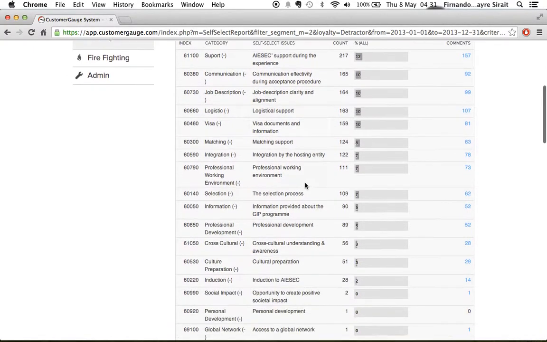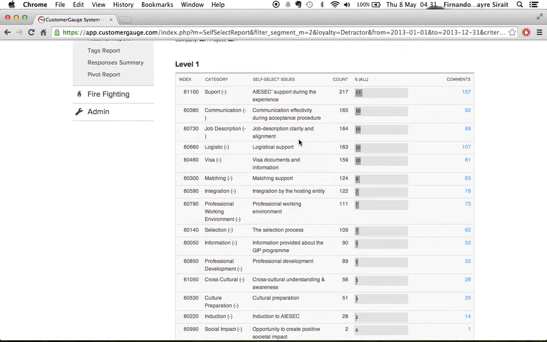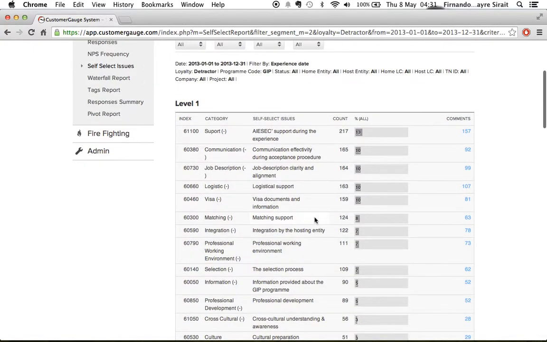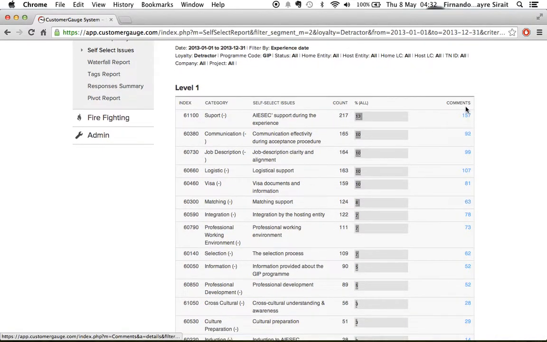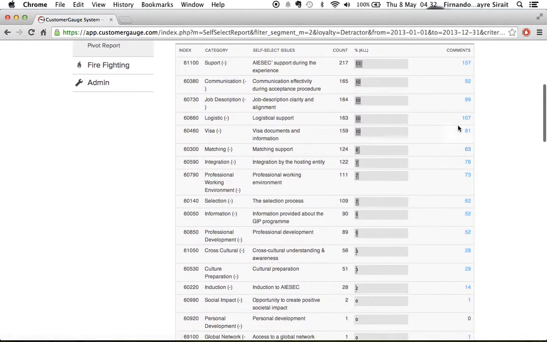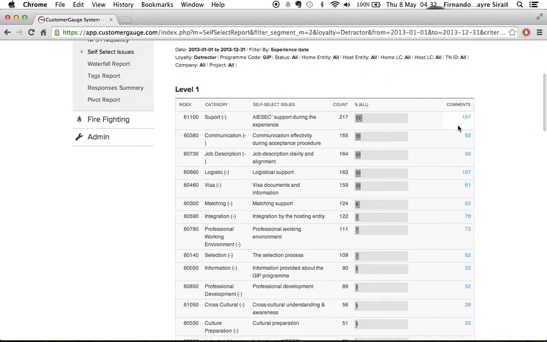But in understanding the self-select issue, it's not enough to only know the categories, the self-select issue and the count. The most important thing is to understand what our customers are actually saying about the experience. So that's why on the right side, you're able to see the comments that the customers are leaving for ISEC, for us to understand and for us to read. So you can basically click. Take an example, ISEC support. I'm going to click the comments.